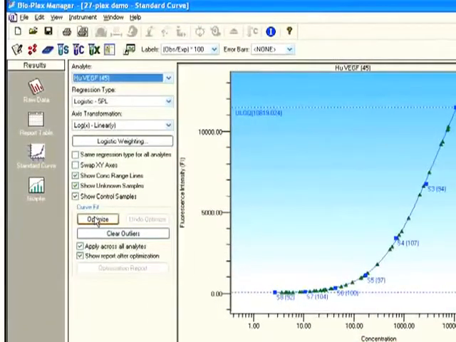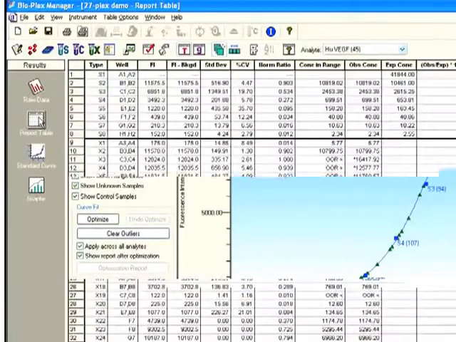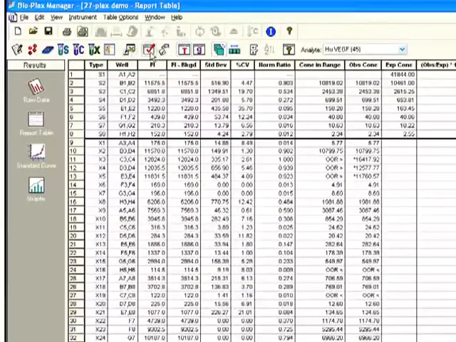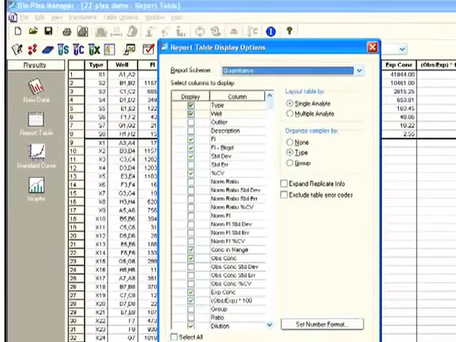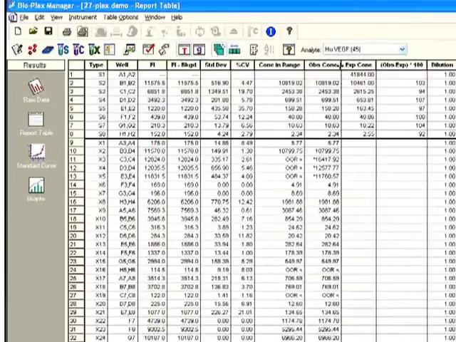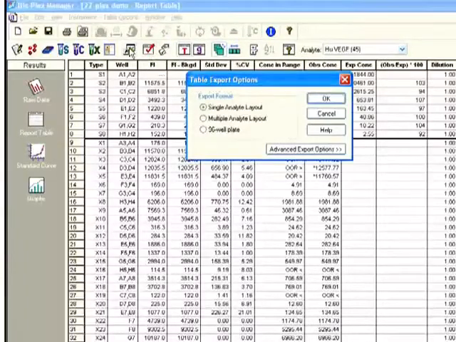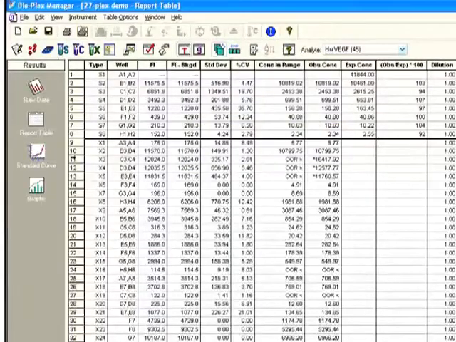But once we've optimized the curve fit for all the analytes, then we can go to report table, and we can select quantitative results, click OK. I don't want to expand replicate info, and I'm going to look at single analyte layout as an example, and I can look at the results for my analytes. Then I can export the results to Excel here, and I'd export in multiple analyte layouts, so I can look at each of the analytes and compare them all directly across my samples.